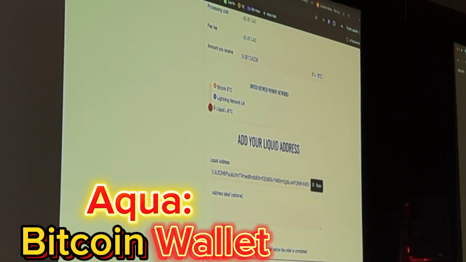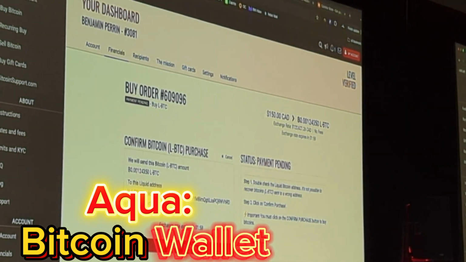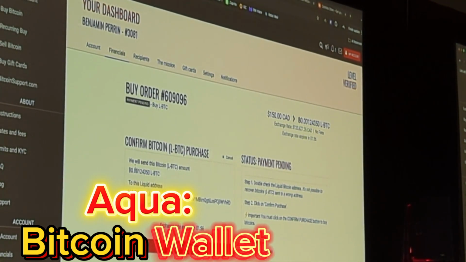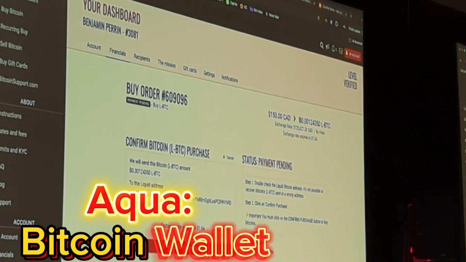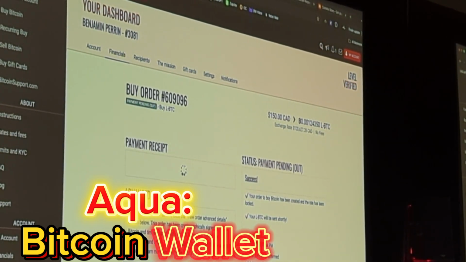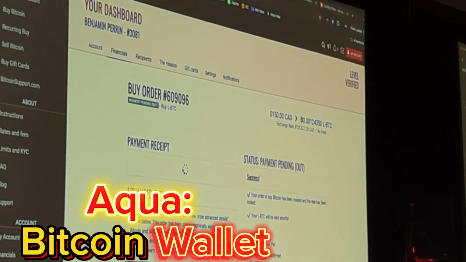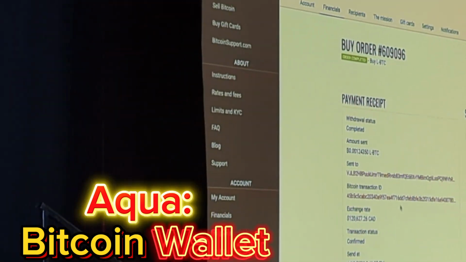I'm going to hit create a buy Bitcoin order. It says, hey, here's what we're doing. We're sending this bunch of Bitcoin to this address. Are you sure? I'll click confirm. And so off it shall go. There we go. I just purchased it.